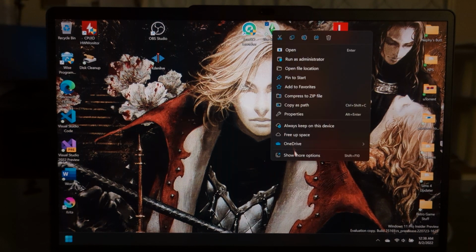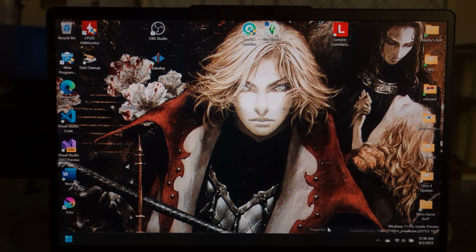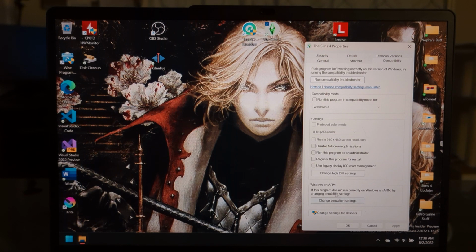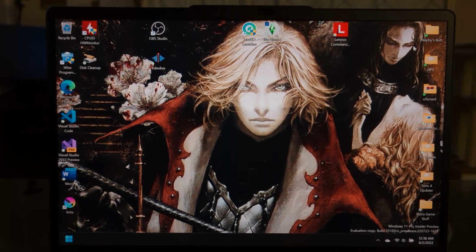And then Sims 4. This one obviously is x86. And it runs great. I run everything on all low settings. Trying to max it out, the game hiccups and freezes a lot.